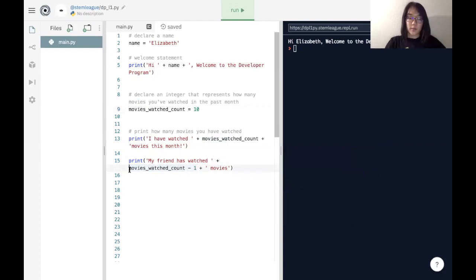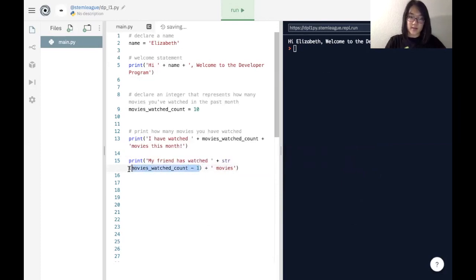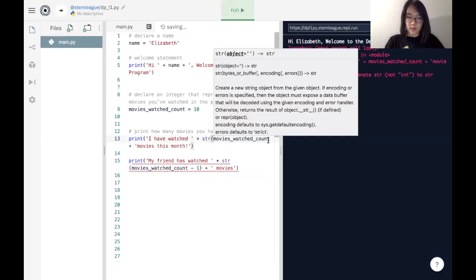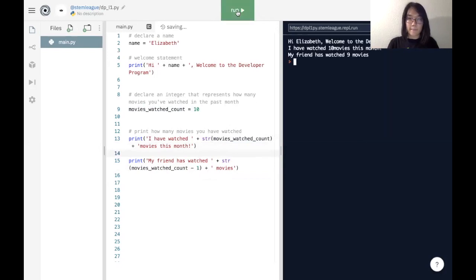So we're going to make sure we don't run into the bug of adding a string and an integer together by making sure to cast this into a string. And that way we make sure that we're not going to run into that error. So let's run that real quick and let's see. Okay, it says we cannot concatenate string here. Okay, that's because this is an integer. So let's change this here to a string with our cast. Okay, so now we casted this, and now let's run this and see. Yeah, so now it says I have watched 10 movies this month, and I forgot to put the space here. So let's make that space here.